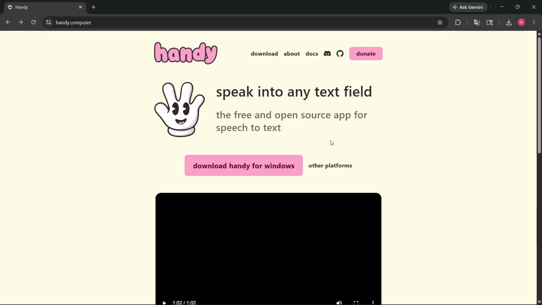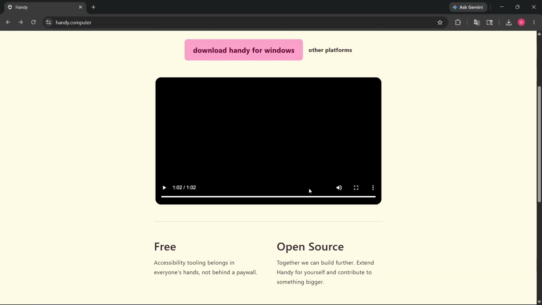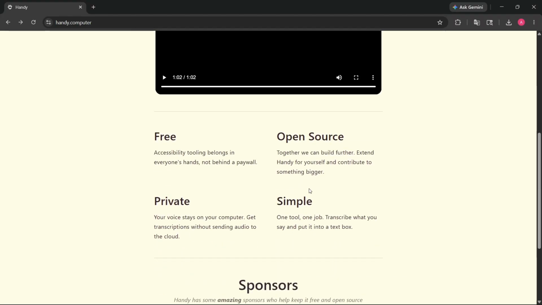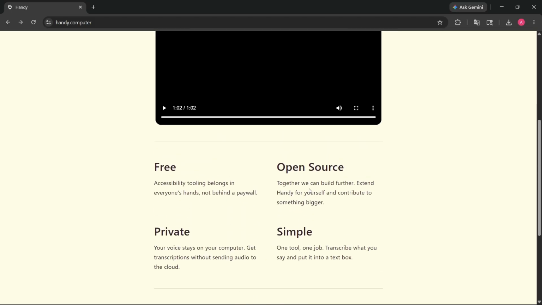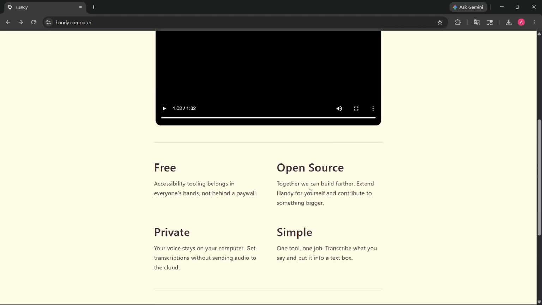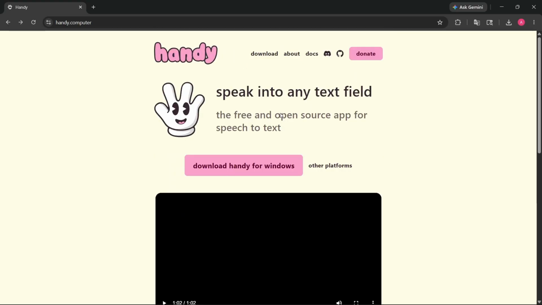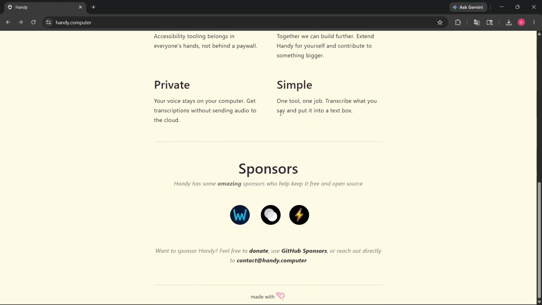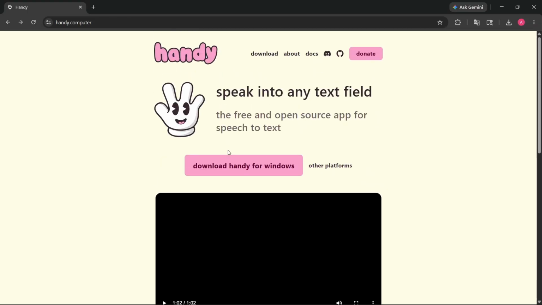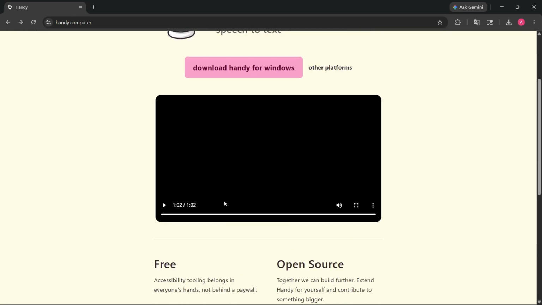Whereas if you go to Handy Computer, on the other hand, it is fully free and open source. So your voice stays on your own computer, and there is no paywall, no cloud dependency, and no subscription. It focuses on doing one thing really well: fast, private speech to text directly into any text field. So Whisper Flow feels like an AI productivity ecosystem, while Handy feels like a lightweight, privacy-first open source tool. So you can use this for getting rid of typing most of the time, and this is the best tool.